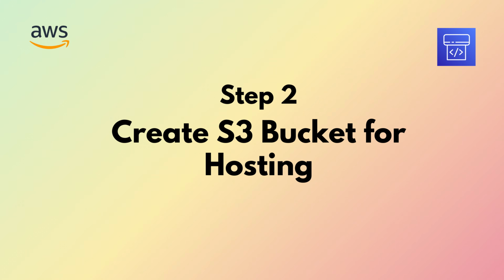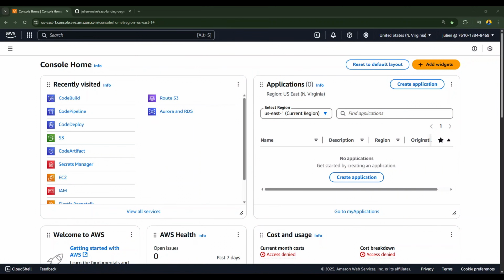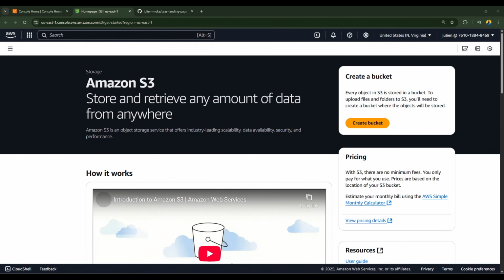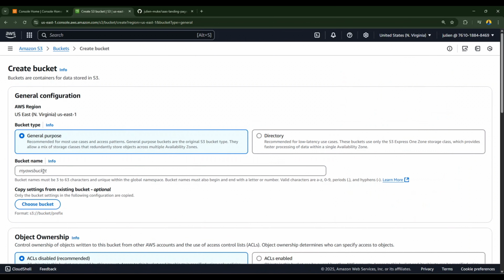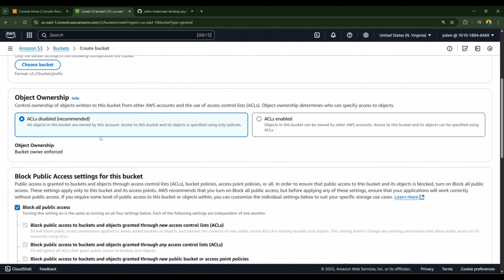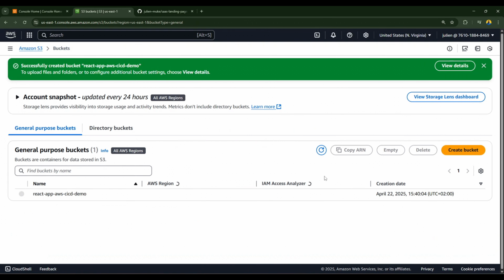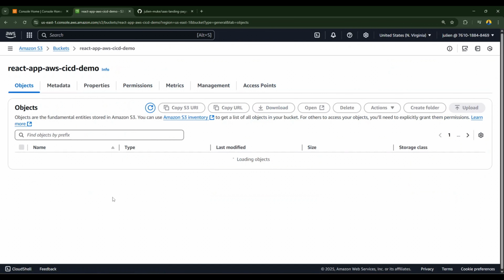Now the second step, we are going to create an S3 bucket for hosting. So here for the deploy provider, we are going to use Amazon S3. So we need to create one. So head over to the S3 service. Then here click on create bucket. Here name it something unique. I'll name it React App AWS CI/CD demo. You can name it whatever you want. Leave everything as default and then scroll down and click create bucket. Once the S3 bucket is created, here we have this empty S3 bucket. Just leave it for now. We'll come back for it later to finish up the setup.